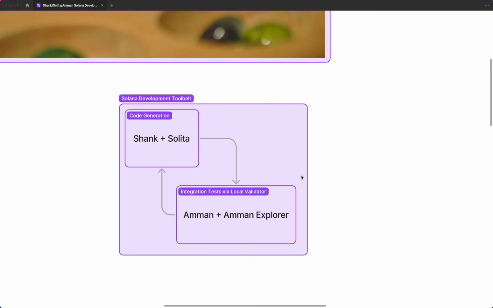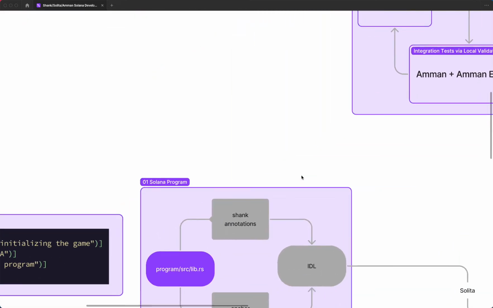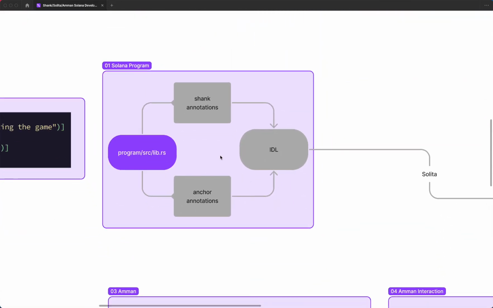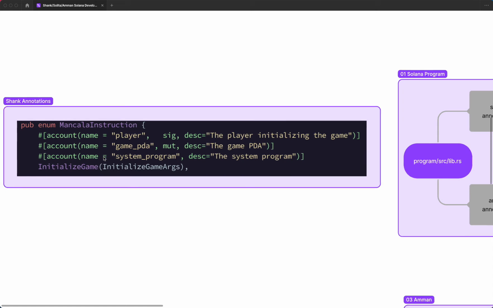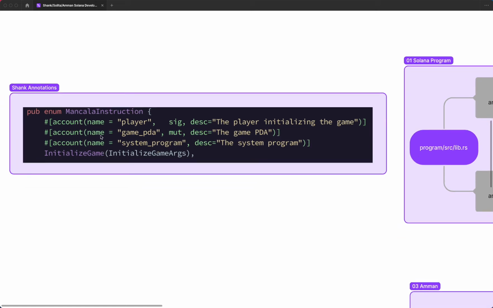Let's look at some of those tools a little more in detail. So first off, the code generation part. We have our Solana program, which lives in the program folder, maybe under lib.rs, and then we will annotate it either with Anchor if you like Anchor, or we can use Shank if you just want to write a pure Solana program. And either of these tools will generate an IDL. Over here on the left, we have an example of Shank annotations that allow it to generate the IDL for instructions of our Mancala game.